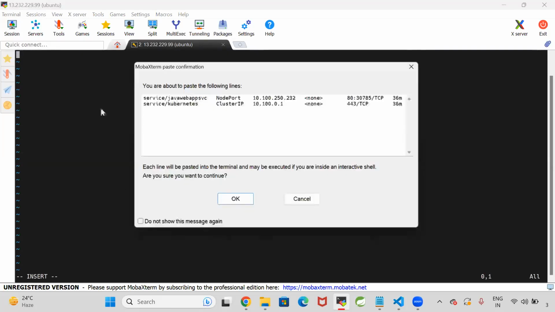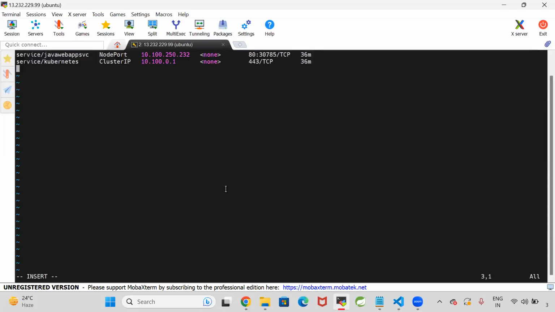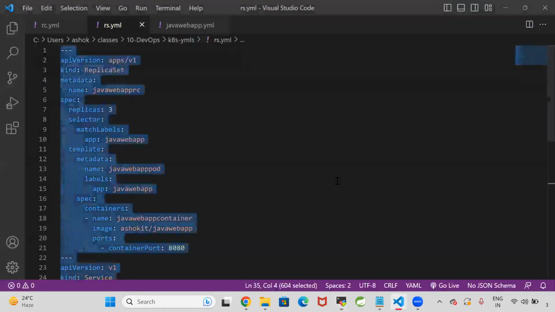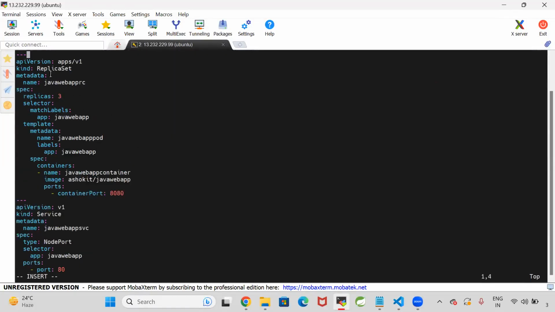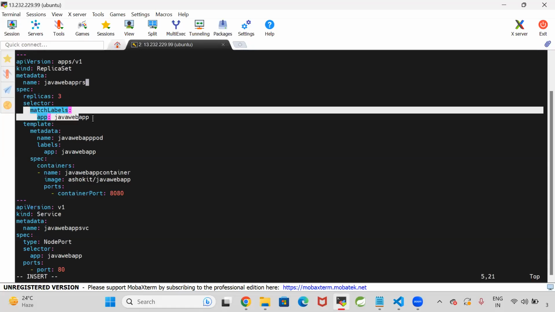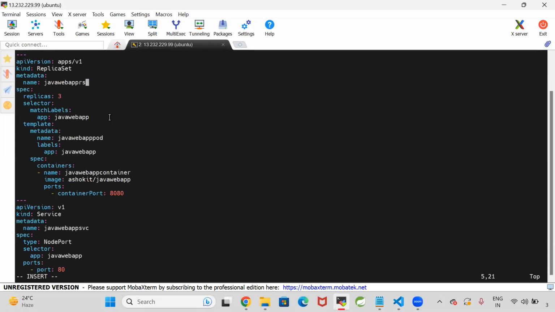Now let us create one file, rs.yml. This is my replica set YML. vi rs.yml. In this, I need to keep my manifest YML. Kind is ReplicaSet. Name is Java Web App RS. I will change the name to replica set. Replicas 3. Match labels I'm giving as Java Web App. If it is a replication controller, directly we'll give the label under the selector. But here we added match labels. That means multiple labels we can configure for the selector.